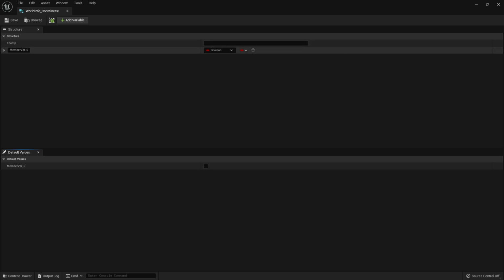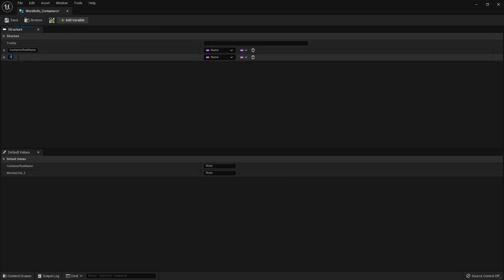So we want to grab our container row name. Let's see, container row name. So that's our name variable. And then we want to grab the container contents.